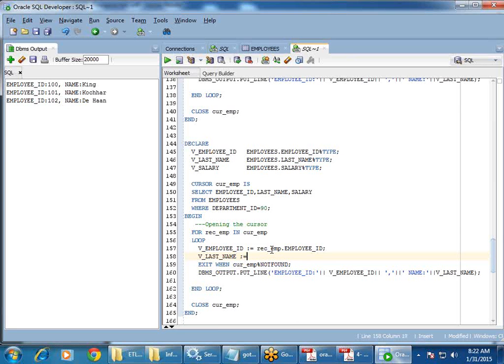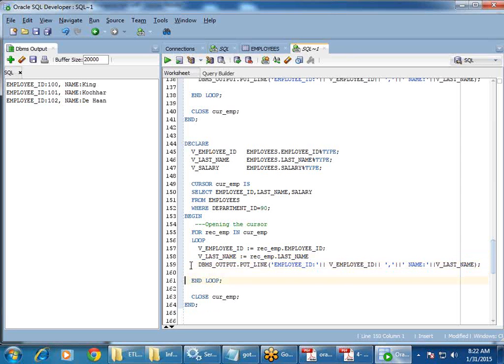So basically you'll use it as record_emp.last_name. You can just assign it; you don't need to use a fetch statement, and you don't even need to use the exit statement here. It will come out of the loop by itself, and you don't need to close the cursor. Opening the cursor, closing the cursor, nothing is required.